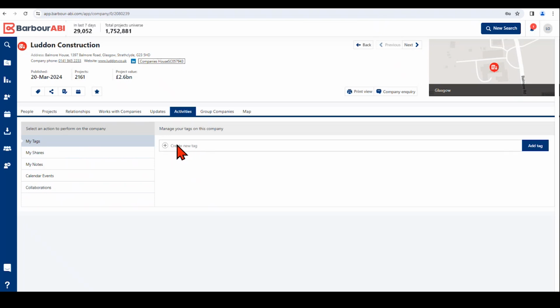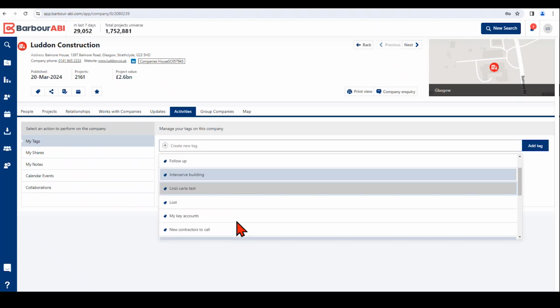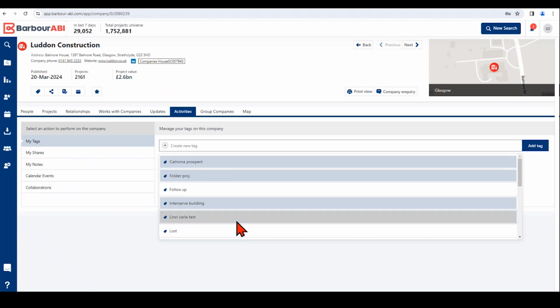If you already have tags created, when you click here, you'll see them load up. And the tags are little folders. You can create as many as you want, and you can put projects or companies into these. And you can see I've got lots of tags.